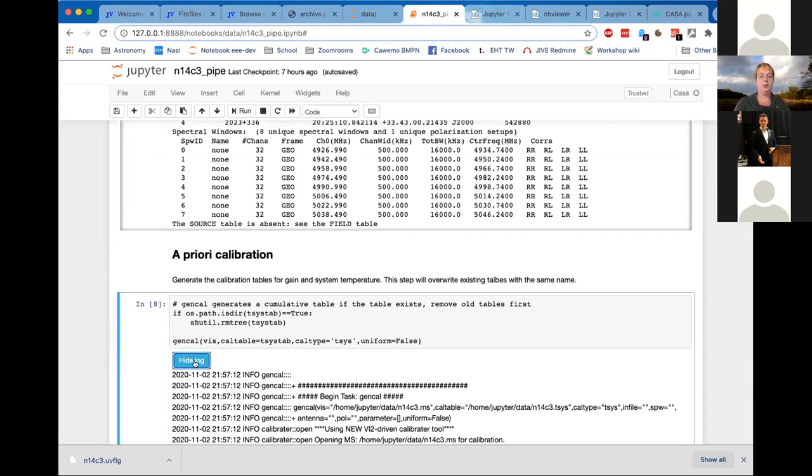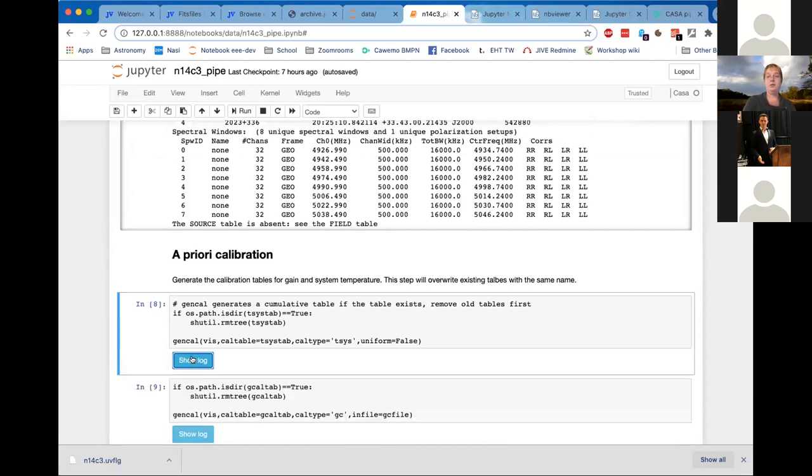You can, of course, always do a plot cal or a plot MS plot of your system temperature to see if there's really big issues there.